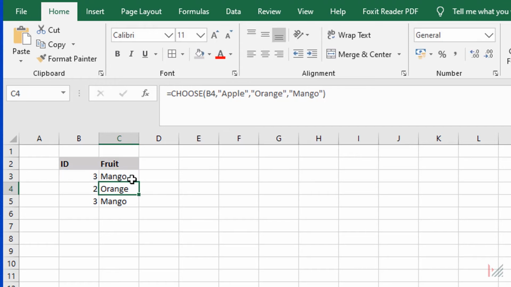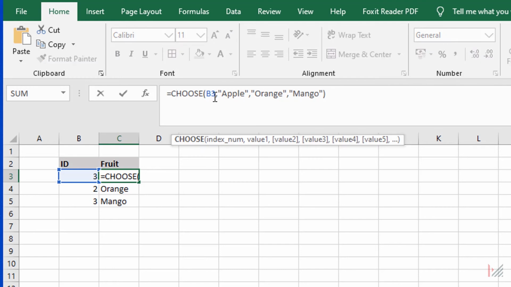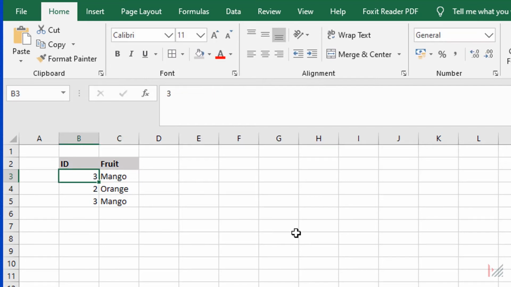So here you can see I have given CHOOSE. The choice number is the ID number, and the options are given in double quotes. So suppose I change the choice number to 1, the apple will be returned, and 2 for orange, and 3 for mango.